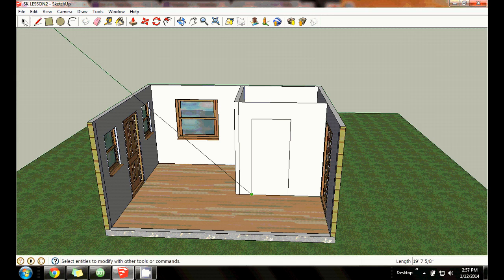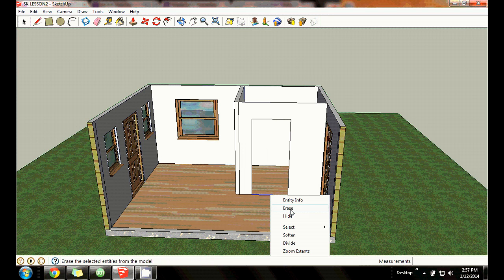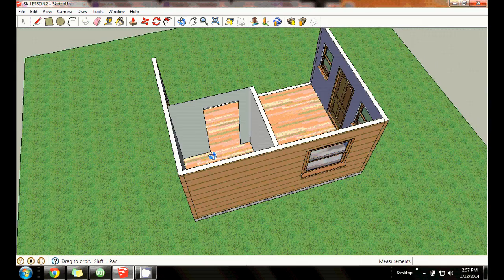Then using my selector tool, I'm just going to select that door opening and hit erase, and it cut out my door. Now you notice it left this line. It left this line down here. So I want to erase that. I'm just going to highlight it and hit erase. Now I've got my door opening, 6 foot 8 inches high and 3 foot wide.